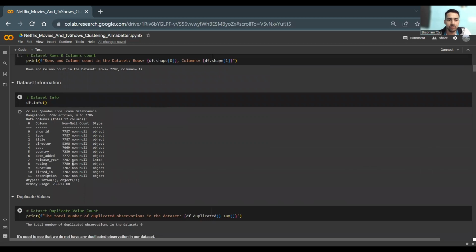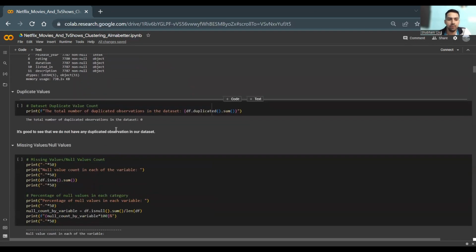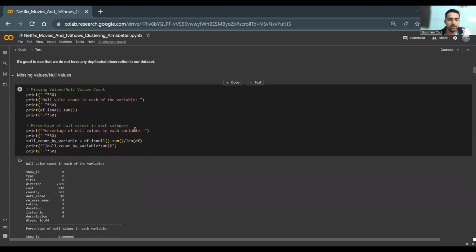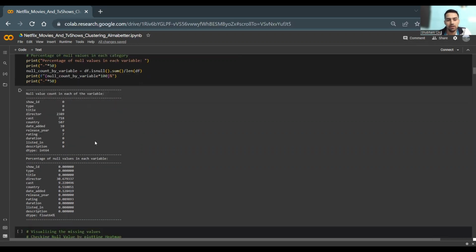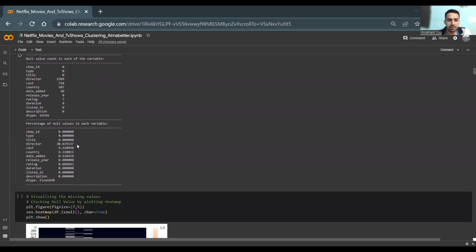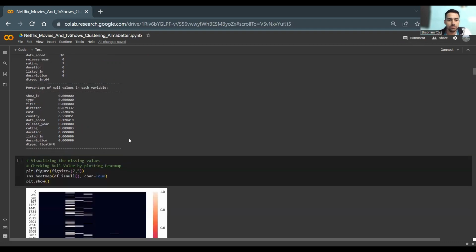This is our dataset information. We have one integer and 11 object data types. And for checking duplicate values, we have 0 duplicate values in our dataset. Checking for missing or null values. Here in the director column, we have 2,389 null values, and in cast we have 718. And as we can see, country, date added, and rating also have null values, and these are the percentages. Like 30% of director data has null values, and 9% is in cast.